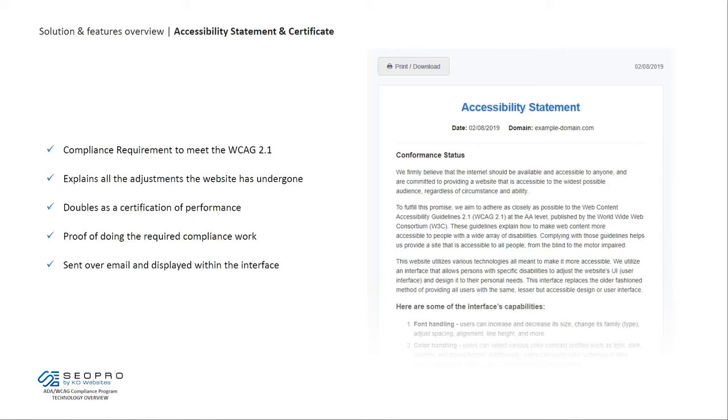The document here is our accessibility statement, which also acts as a certificate of performance. Now, it explains all the adjustments the solution has made to the website, browser and assistive technology compatibility, and it describes how to report feedback. The statement will be personalized to the name of your domain and dated. It will be available to all users within the interface and sent to you via email within 48 hours from the installation once our AI completes its process.